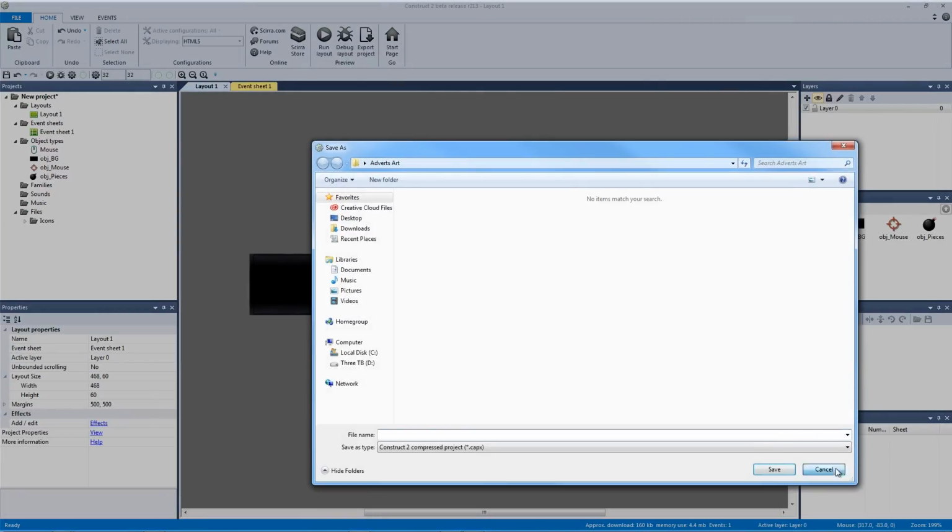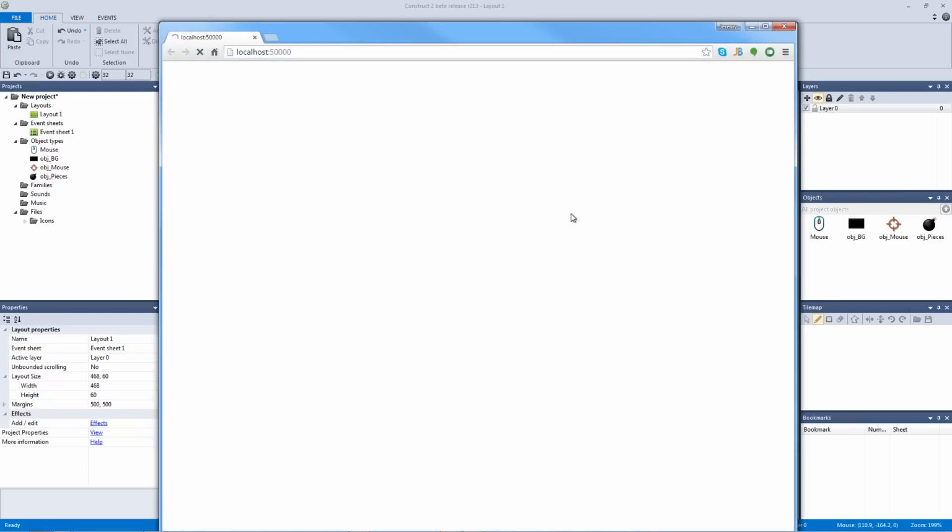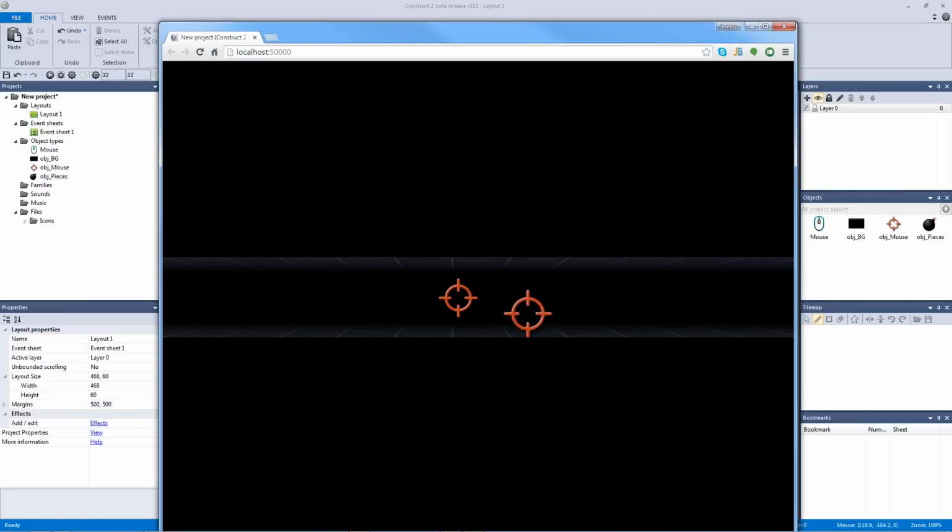I'm going to do that in a bit. But let's hit play and let's see how that's going to work out. Awesome. So we just have to make sure that we put the actual object outside of the layout, but this looks pretty good and it'll destroy when it's outside of the layout.